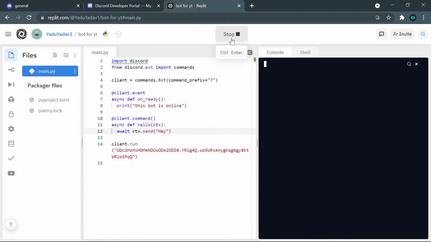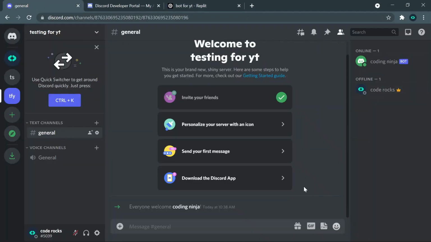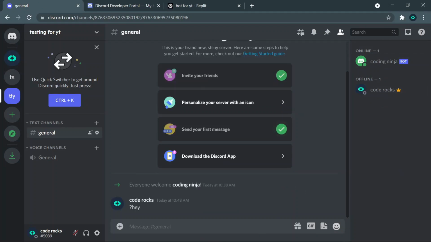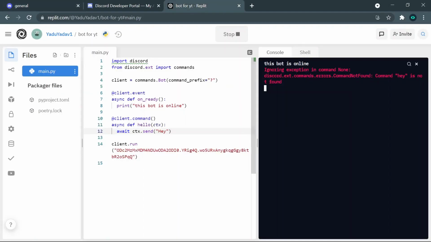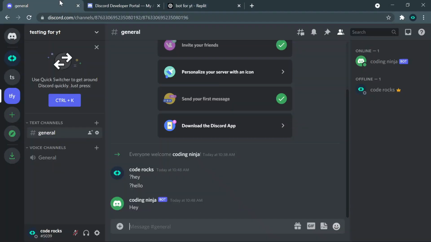So it should not run into any errors. Okay, done. So it's online, and I'll just type in, let's say, question mark hey, or oh, sorry, question mark hello, and it says hey, right? So if I just change, you can see there's command hey is not found. Okay, so let's just change this to hey and try it again.